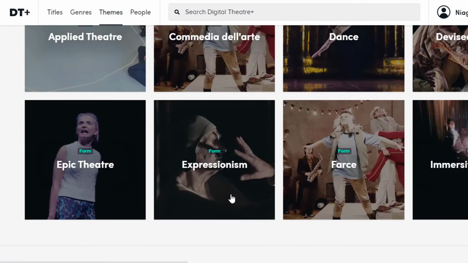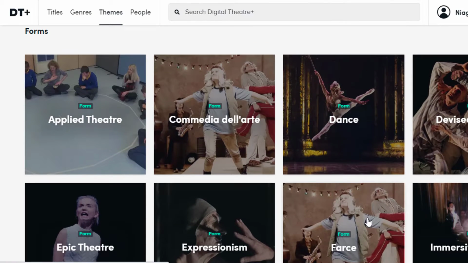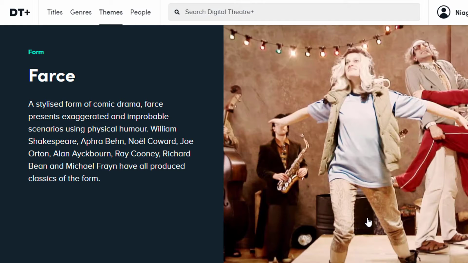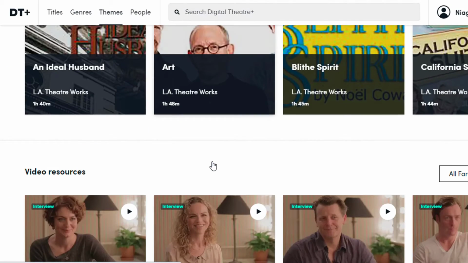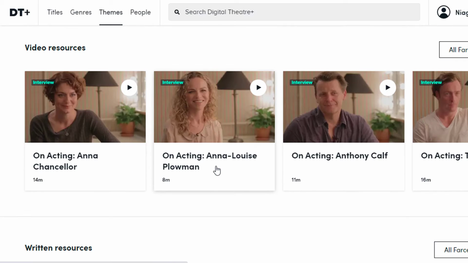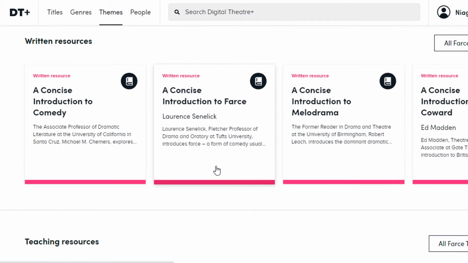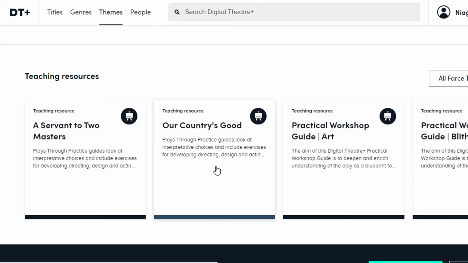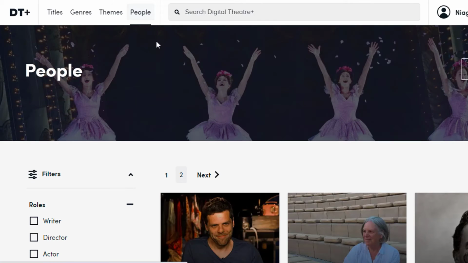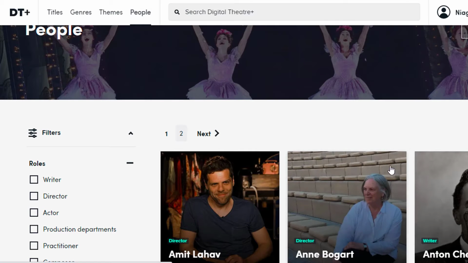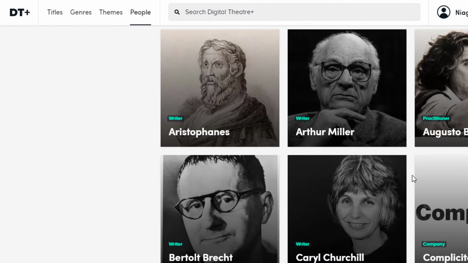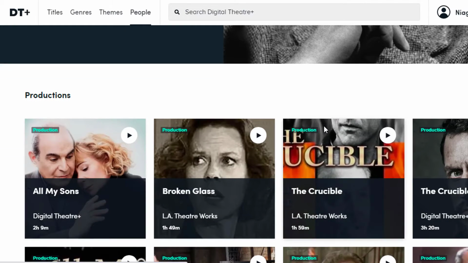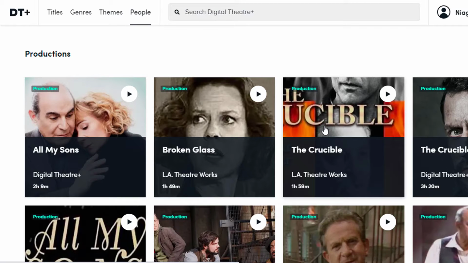Let's look under the forms, and I'm going to click on farce. We start with a definition of farce and then the content. And this includes content related to farce as a theme in general, and also content related to specific works that can be categorized as farce. The last browsing category is people. This can include writers, directors, and actors. If I click on Arthur Miller, I have content related to the plays he wrote, as well as content about Miller himself.